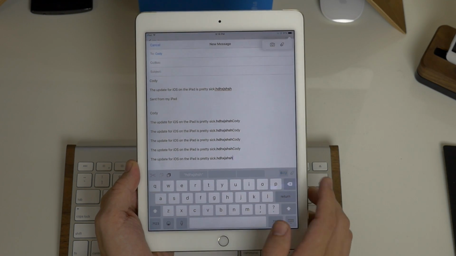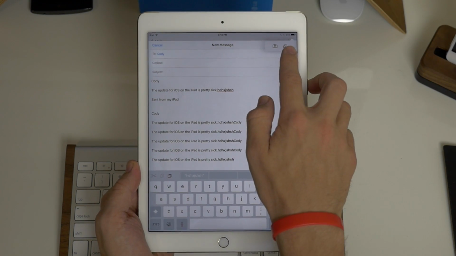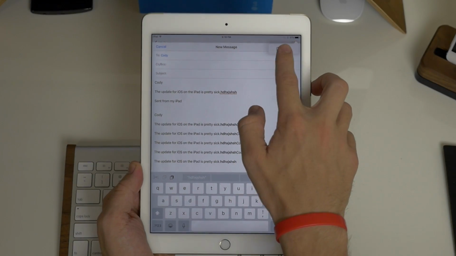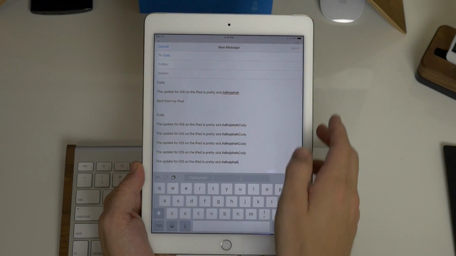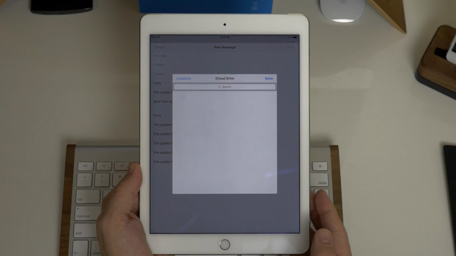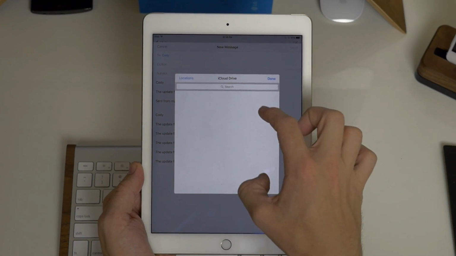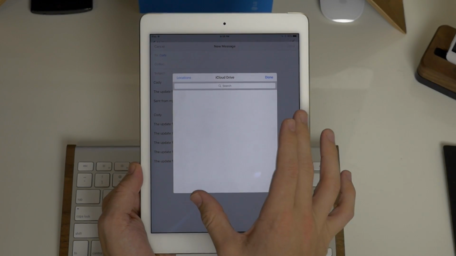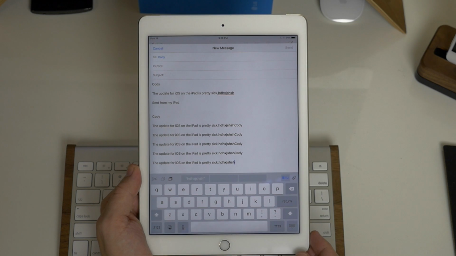Also, if you wanted to obviously attach a photo, you can see you can add attachments or you can add photos. So photo, you guys know how to do that, but if you tap on attachments here, if you have iCloud Drive set up, then you can actually attach files from iCloud Drive, which I actually don't have set up right now, but that's a really cool feature as well.